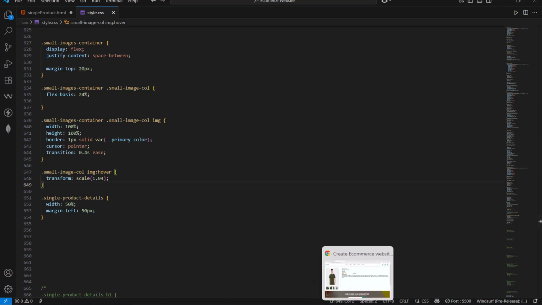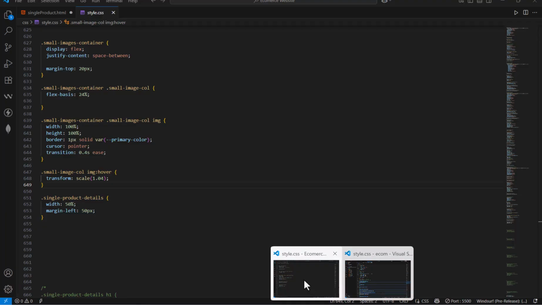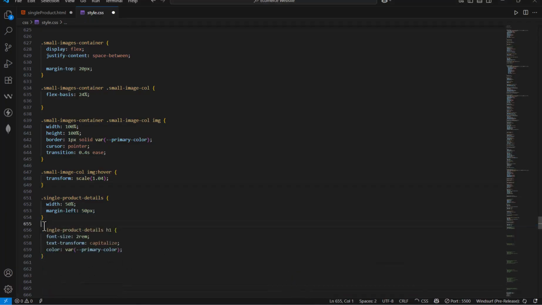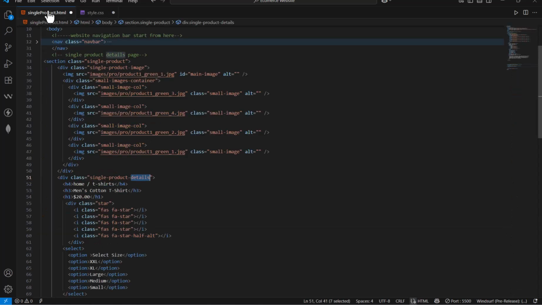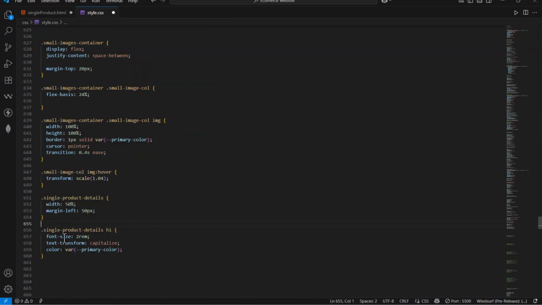Now let me style this H3 element right here and the product price. First, let me style this H1 element, which is the text found inside this H1 element right here, which is a product price. Font size here we have, text transform capitalized, color we have such color.